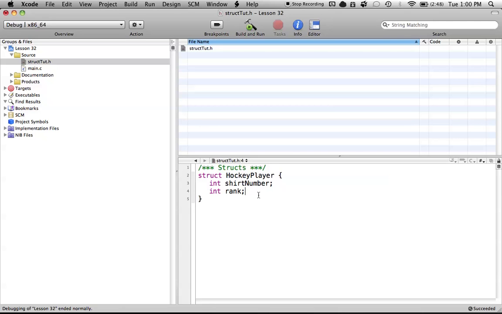So it's one declaration instead of creating all these separate ints. And you'll see what I mean when we're done. Now all I have to do is end this off by putting a semicolon at the end because we are declaring a new struct.